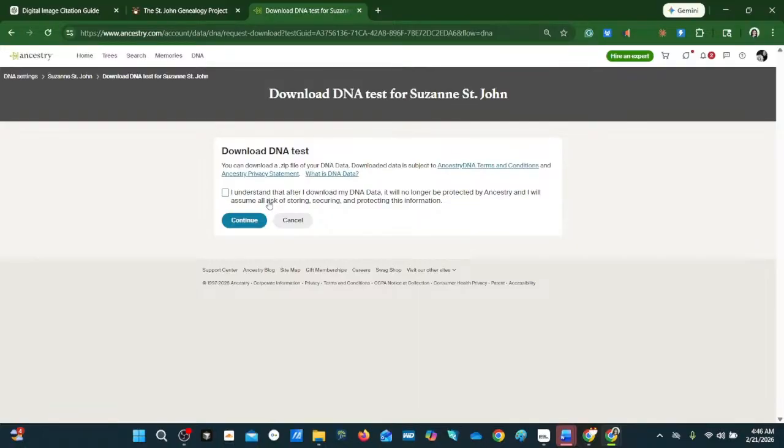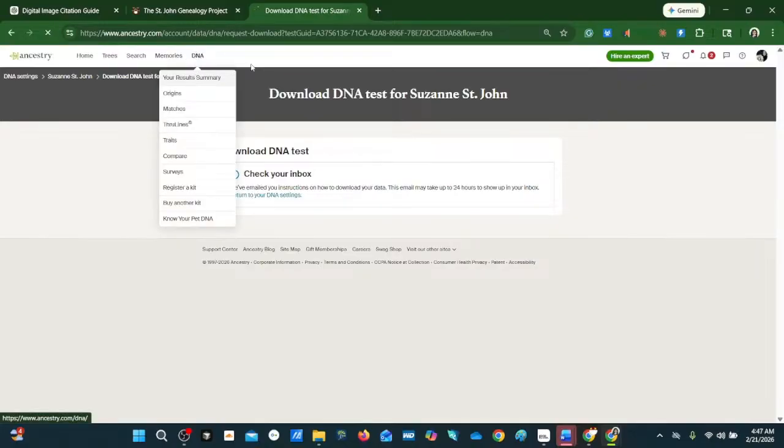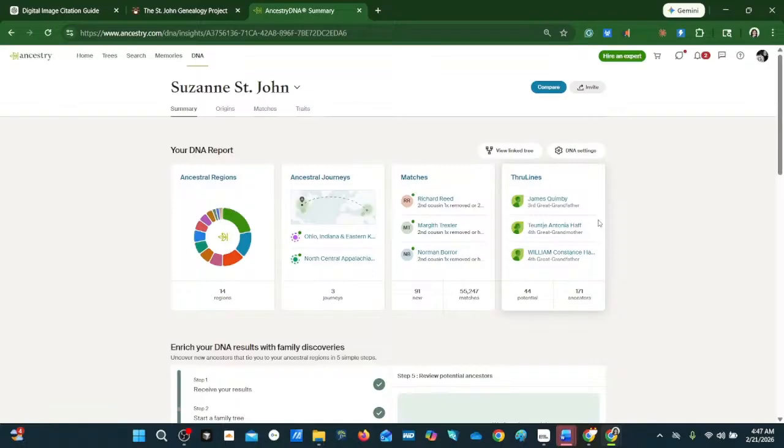If you agree to that, you check the box, and then you press continue, and then it tells you to check your inbox. You may get a request to confirm your identity either through an email link or by re-entering your password. I've already re-entered my password at another time, so they did not ask me that time. So now I'm going to go back to my DNA page, and I'm going to go and check my email for the link to download.